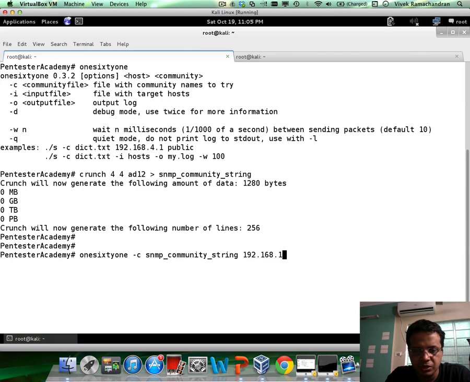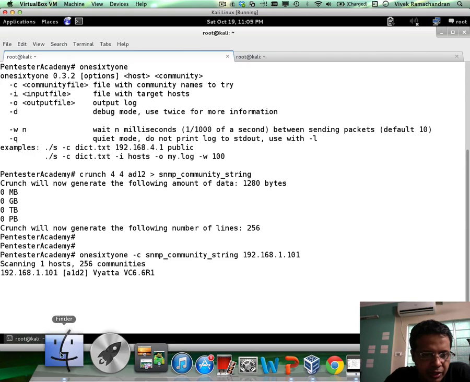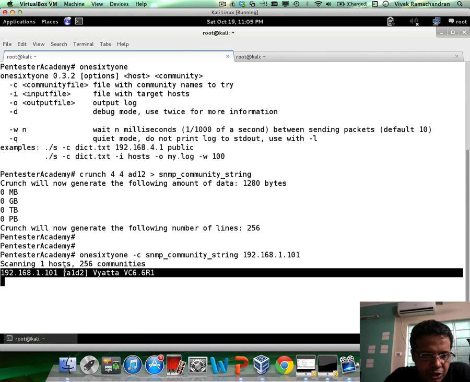with -c, SNMP community string, and we can just give the host directly. We don't have a whole subnet on which we are trying. 101 is the IP address of the Vyatta instance, and we can clearly see within a very short duration it's already uncovered that A1D2 is a possible community string, right?